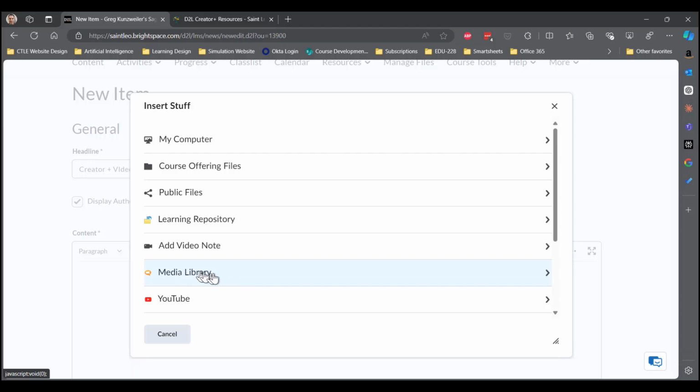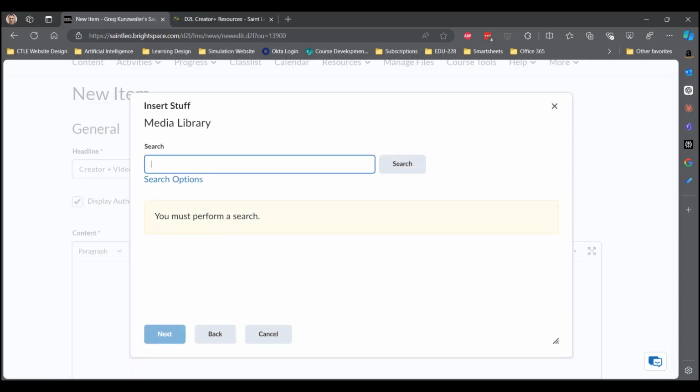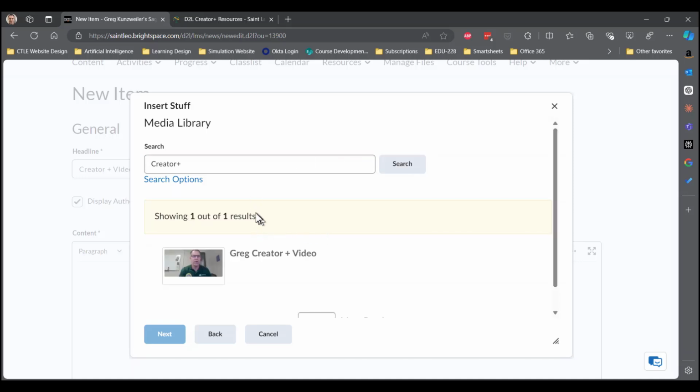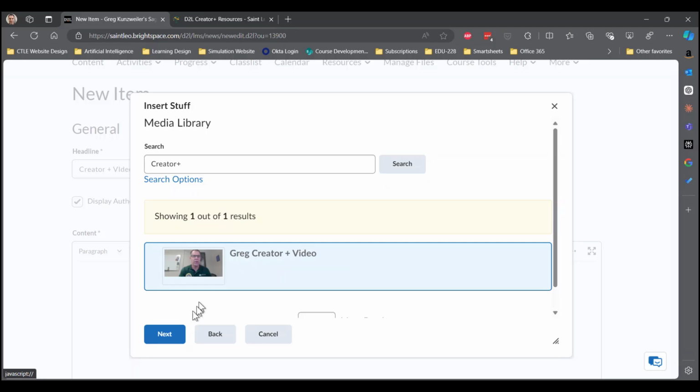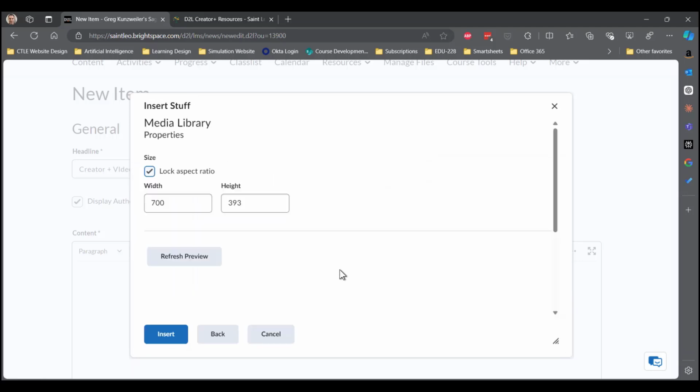And you'll see there's an option for media library. So I'll click on this. And then I'll type in Creator Plus. Maybe I put the plus sign right next to it. So that will show up. There's my video right there. I click it. I go ahead and hit next.